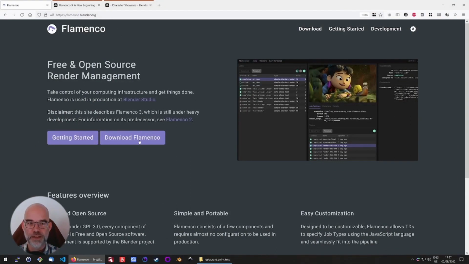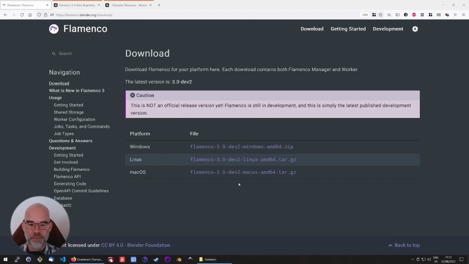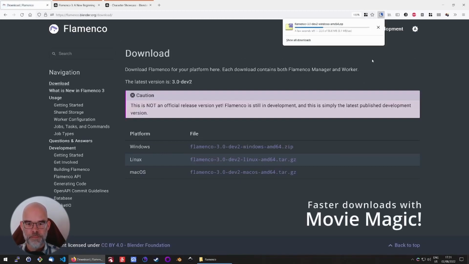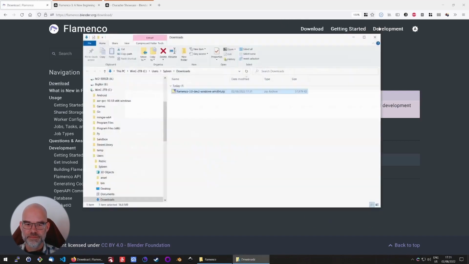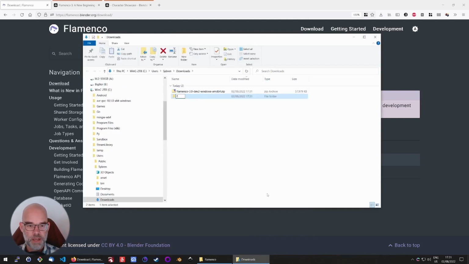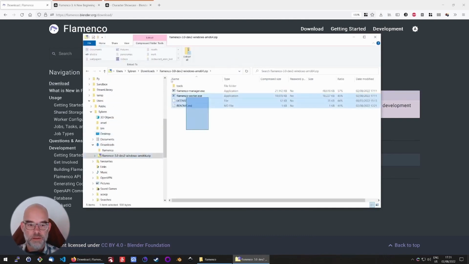Now let's get to downloading the actual Flamenco. On flamenco.blender.org you'll find the download Flamenco button, and here you can download the package for your operating system. To put the files somewhere, I created a directory called Flamenco and then copy pasted the files in there. Just select them, drag them over.